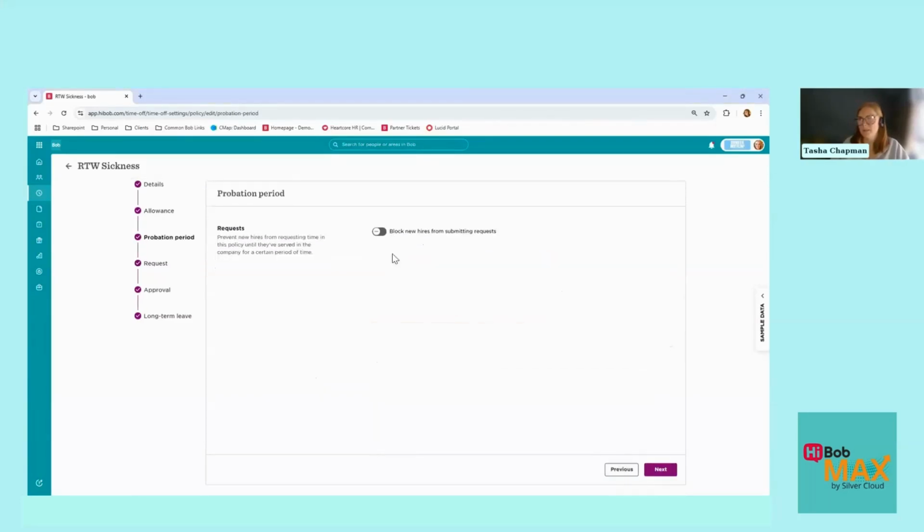So within the probation period, you can prevent new hires from requesting time within this policy. However, from a sickness process perspective, we wouldn't recommend doing that because people can still be poorly during that probation period, as we know.